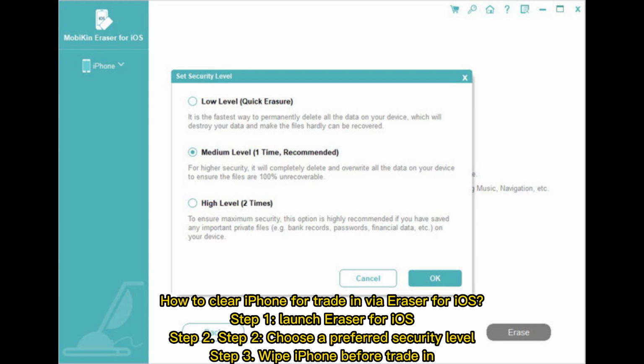Step 1. Launch Eraser for iOS. Step 2. Choose a preferred security level. Step 3. Wipe iPhone before trade-in.